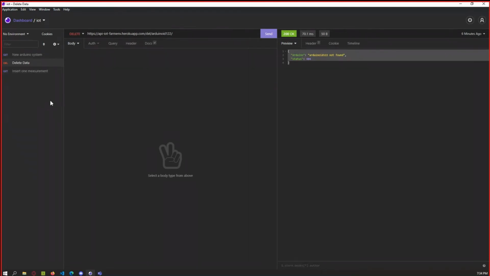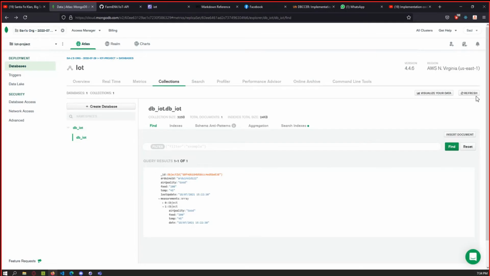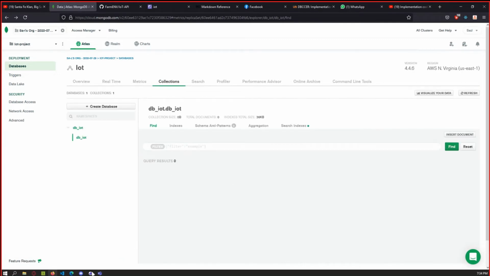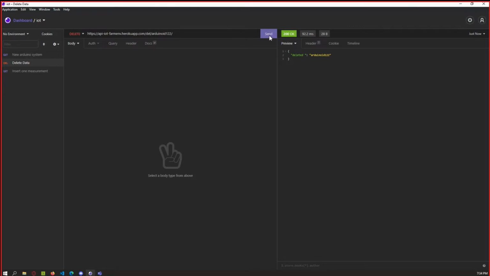The next endpoint is the delete endpoint, which works with the ID of the Arduino. If we send it, it returns delete, and it can be seen on the database. If we send the same again, it will return not found.